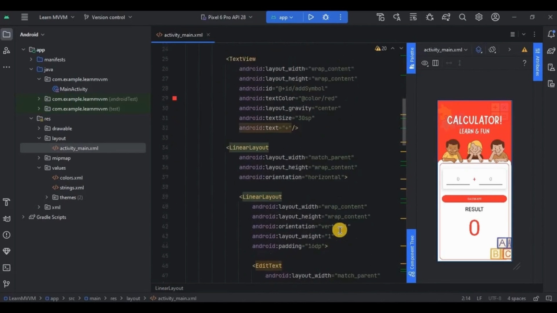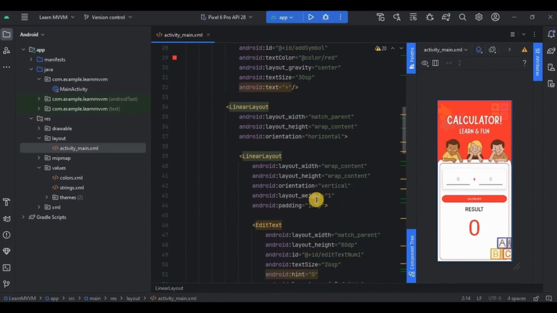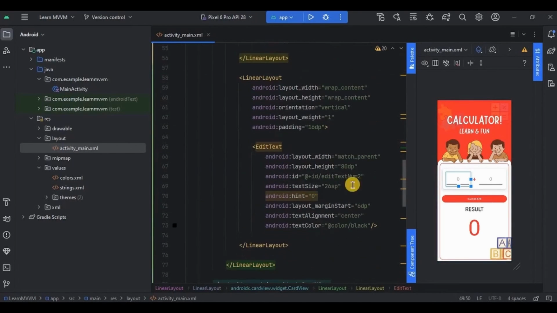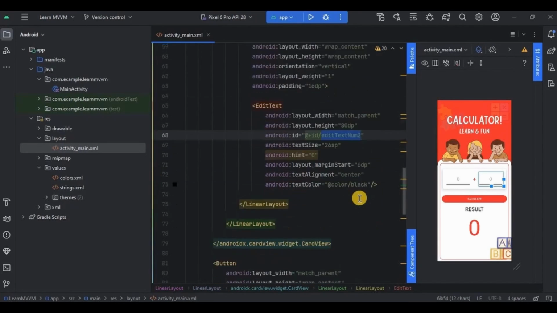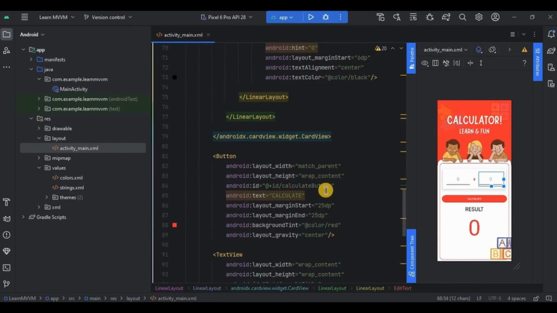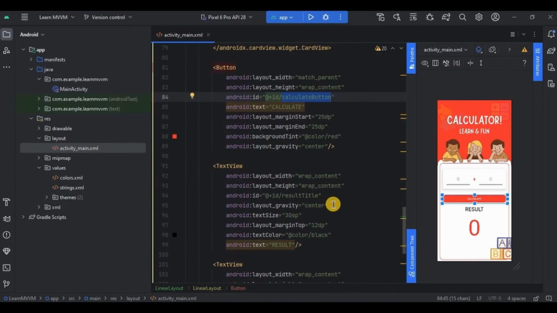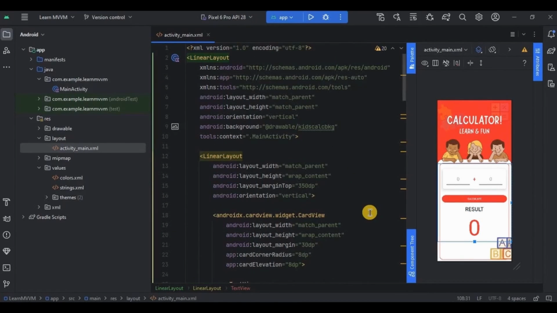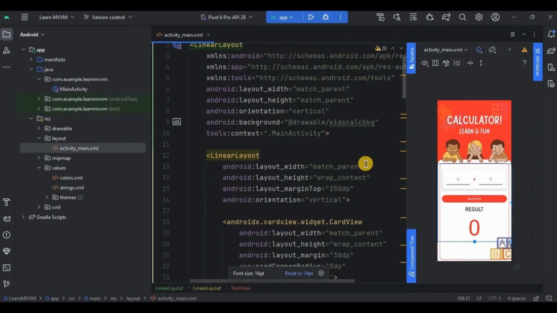And then inside it, this is important, edit text, whose ID is editTextNum1. Then next, edit text, whose ID is editTextNum2. And then a button whose ID is calculateButton. Then just a result text view, and then below it a text view whose ID is resultTextView. And that's it. I'll slowly scroll the code so you can pause the video and copy the code.